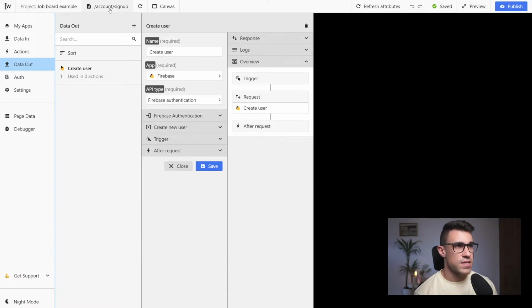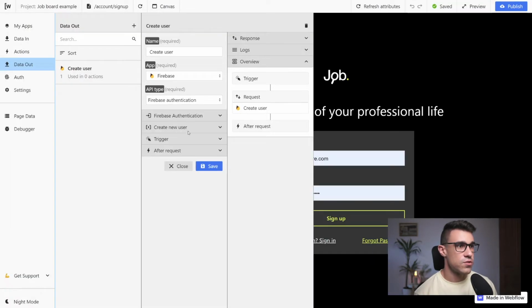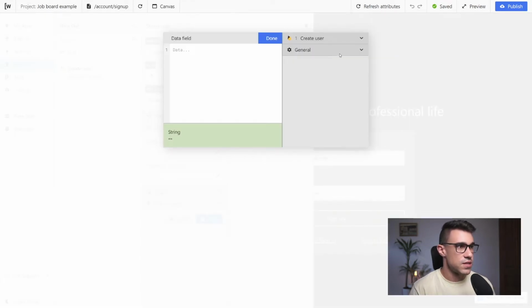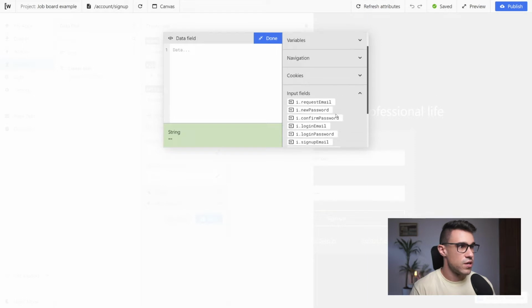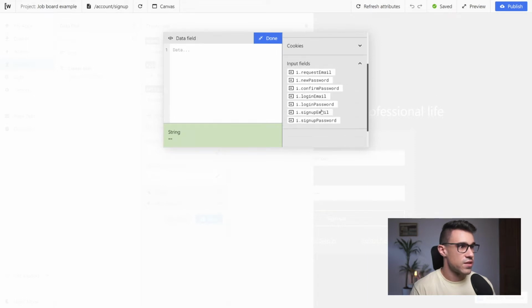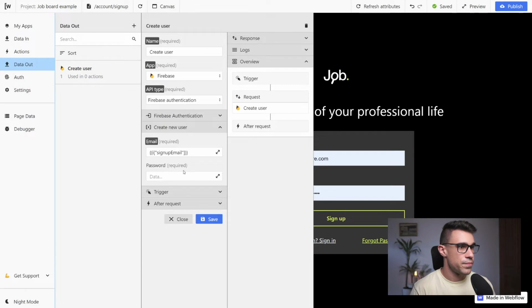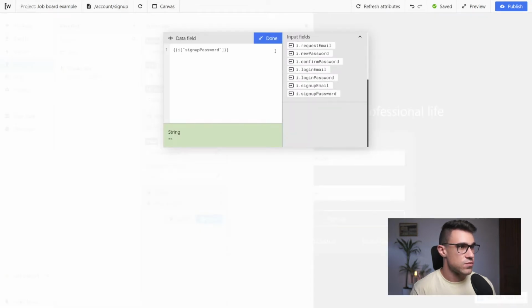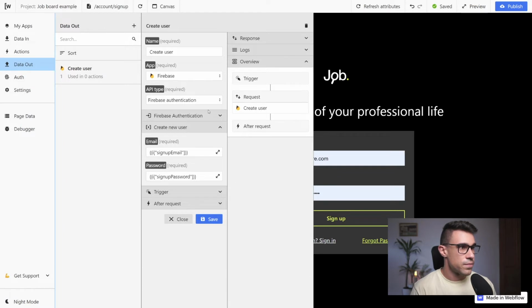Let's head over to the sign up page, and here I'm going to set up these fields. So I already have an email field. I added Wized elements earlier in Webflow, so I can simply bind this field now. So first I'm going to click here under General, Input Fields, and here I have Sign Up Email. And under Password, I'm going to bind the password field, so Sign Up Password. As for now, we can save this request, but later we're going to get back to it.